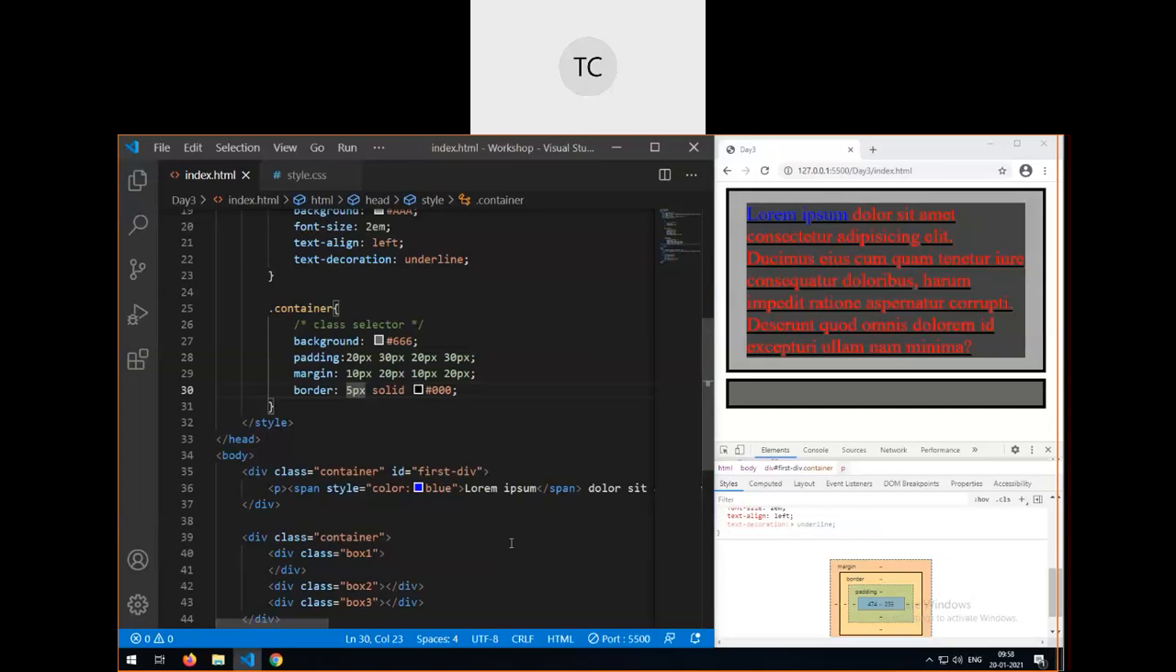So that's what the border is, and this is what the CSS box model we have covered. Every element will follow the box model. And what is the box model? The box model contains, at the core, your content, surrounding your content you have a padding, surrounding your padding you have a border, and outside of the border you have margin.